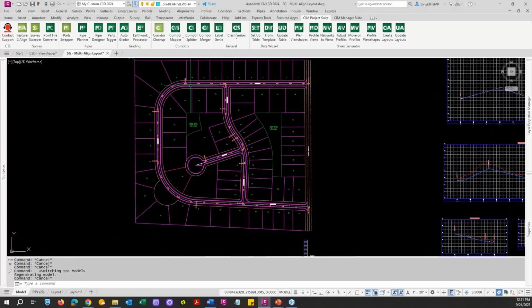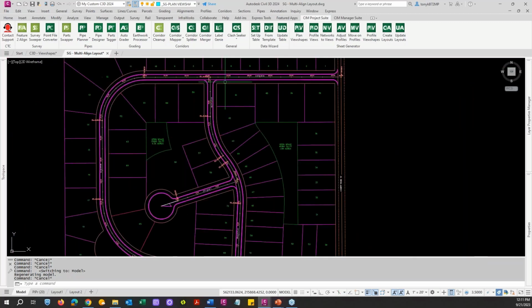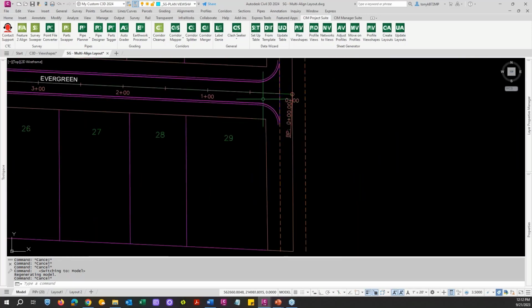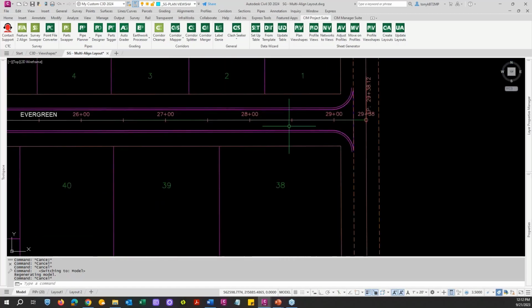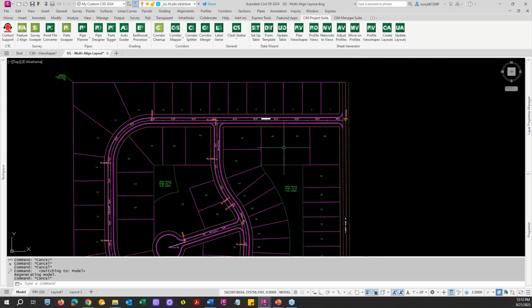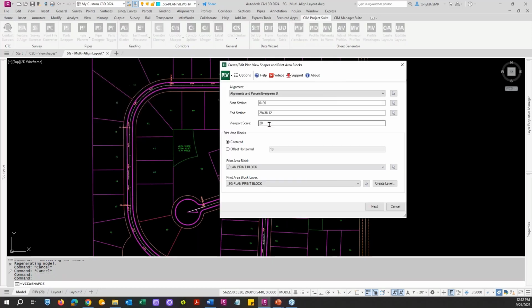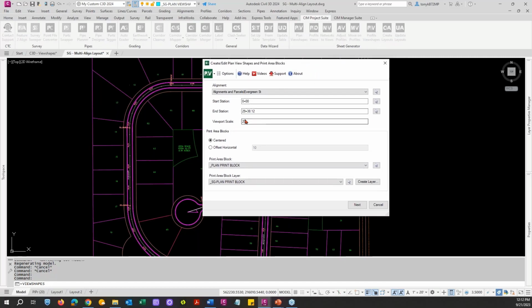So let's create view shapes for the main road here, this Evergreen Road. So we'll do the full length. It goes from here, 0 to 29 plus right there. So we'll create some view shapes for that right there. And here's what I'm talking about with the blocks, how we grab the scale. So the viewport scale right here, that sets, and that's going to grab that block and it's going to scale it up. If I made it 50, which I'll play with that scale here a little bit, but if I made it 50, 40, 30, whatever you wanted it to be.